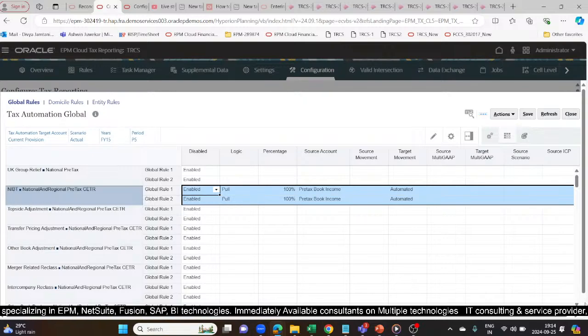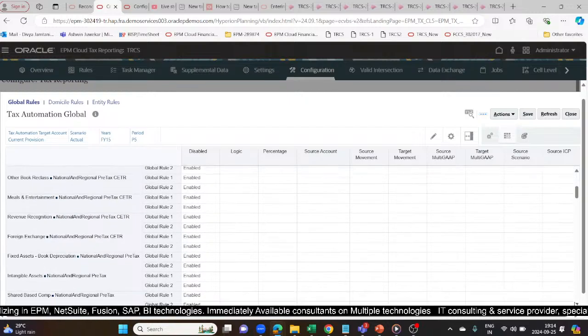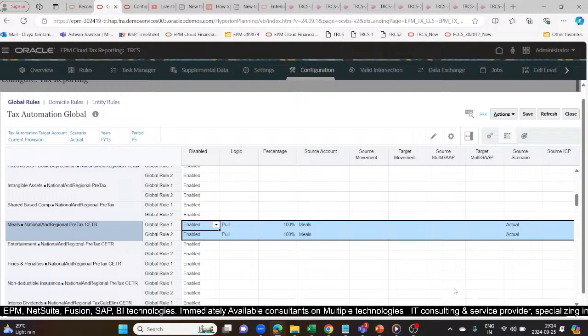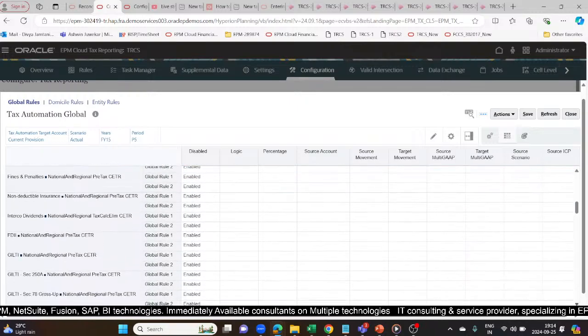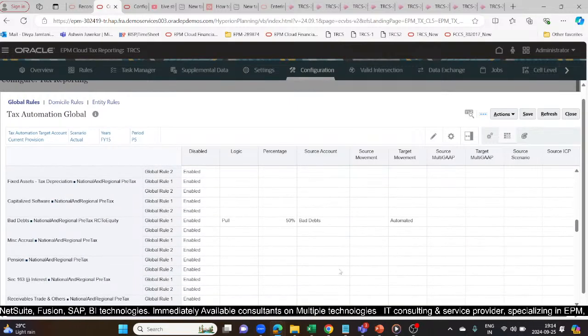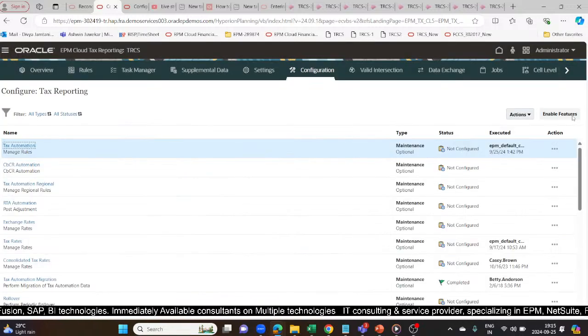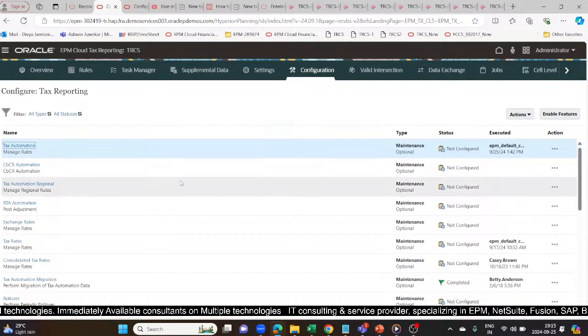NIBT was already there, but the other logics which were there for P1 have been carried forward in your P5 also. That is your meals, and the logic that we applied for bad debts. So this is how you carry forward all your logics to the next period, or to whatever scenario or intersection you want, with the help of copy configuration, which you can find in your configuration card.